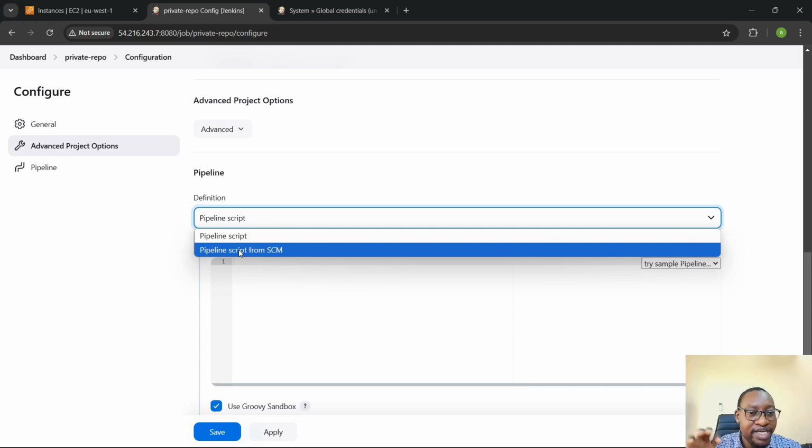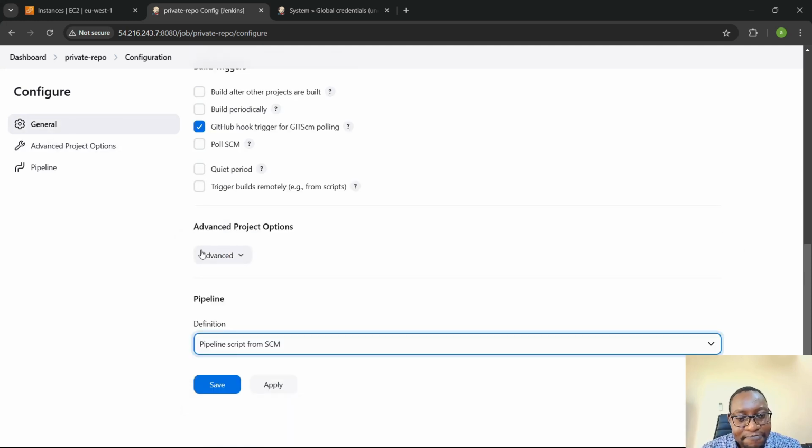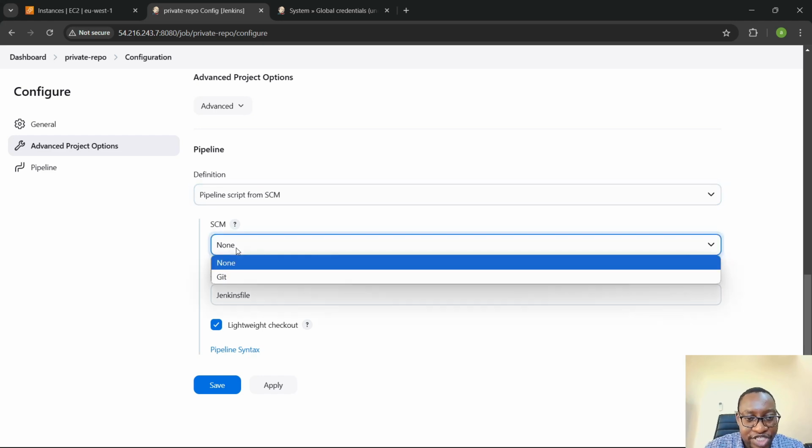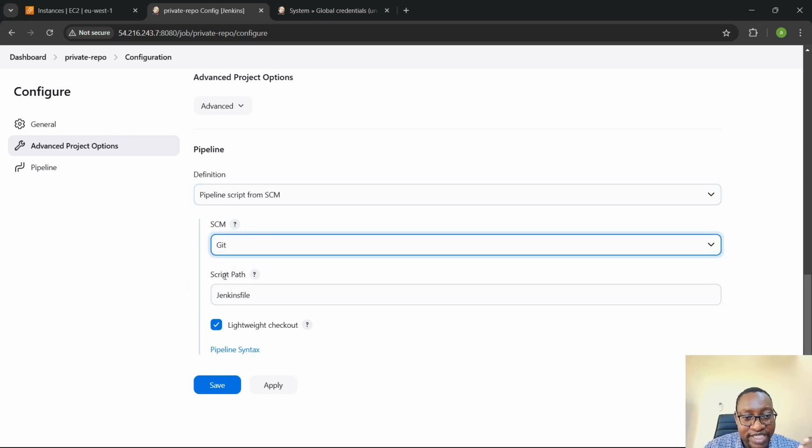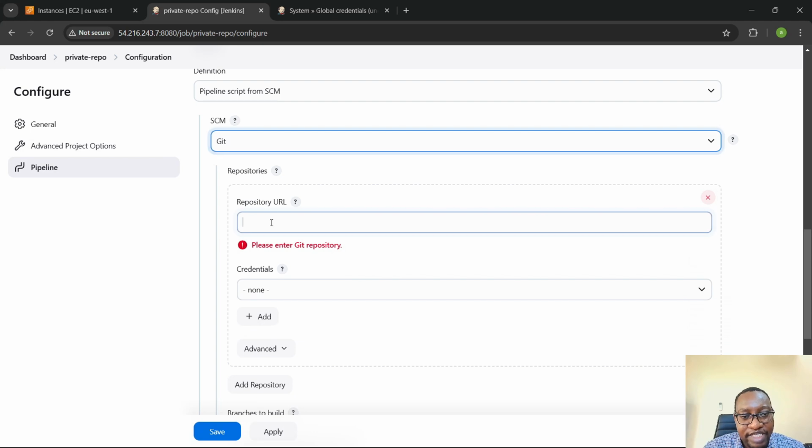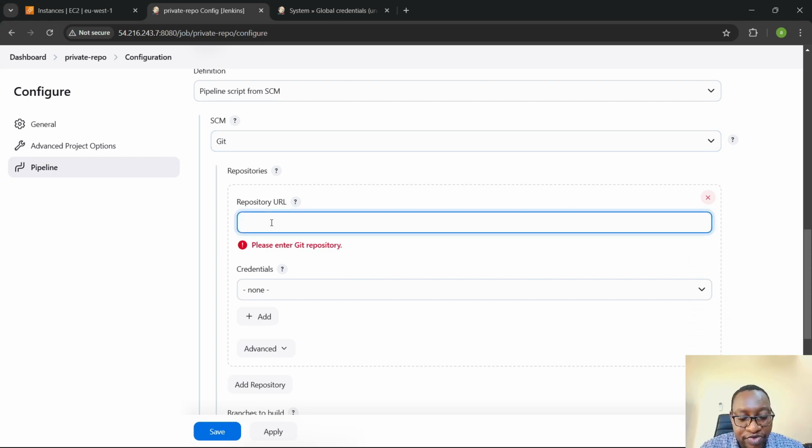So you can fetch it from there. So I'm going to select that. And of course, it's going to ask us which SCM. Of course, it's Git. So we're going to select Git. And then here, it expects us to put in the URL of the repository.